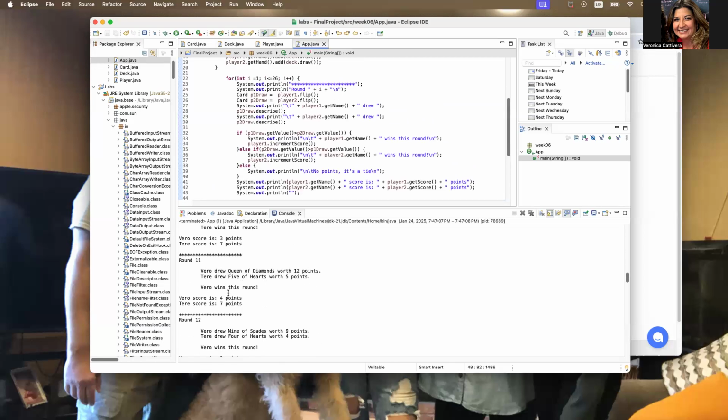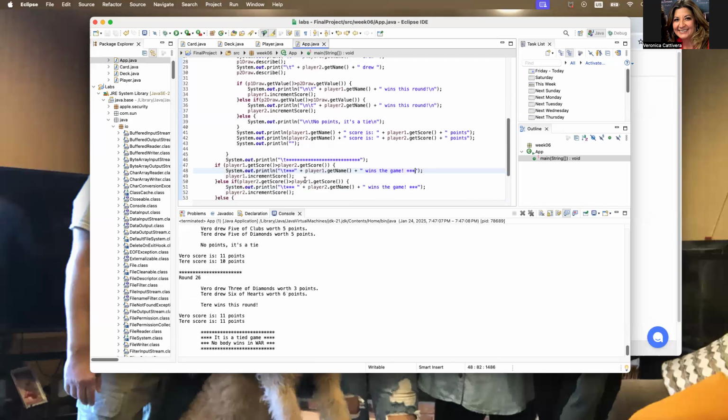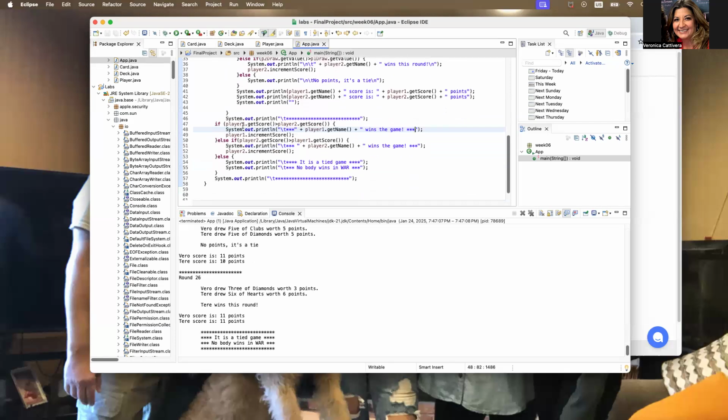We have 26 rounds. And then at the end of these 26 rounds, we're going to compare the total score from player 1 against player 2. If player 1 is bigger, then we're going to print that the player wins the game. If not, we're going to ask if the score for player 2 is bigger than the score for player 1. If that's so, then player 2 wins the game. If not, that means that they tie. So we write it's a tie and nobody wins.